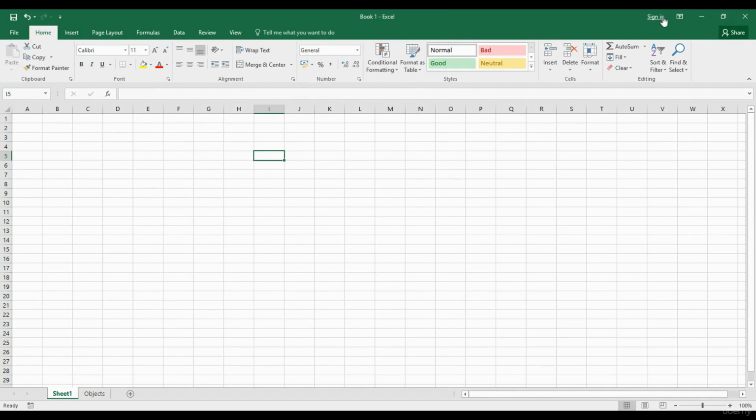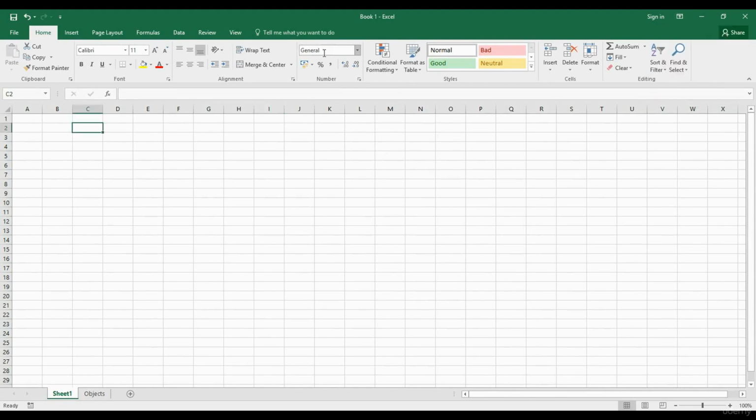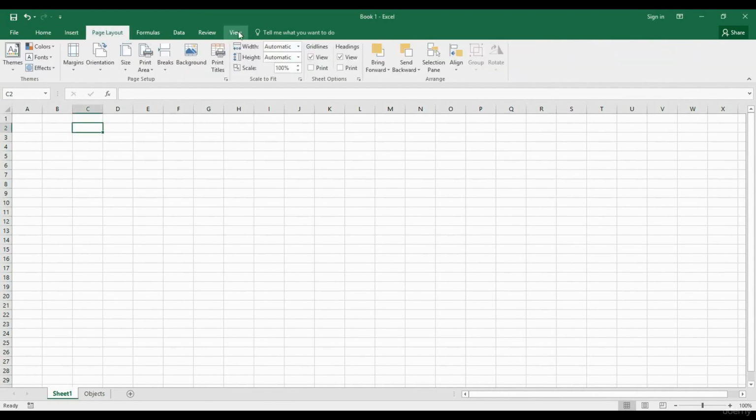You can sign in with your account from here, or manage your ribbon with the Ribbon Display options. You can choose to hide the ribbon, show tabs and commands. The ribbon is the menu bar at the top of the Excel application. It has a few default tabs such as Home, Insert, Page Layout, and so on.